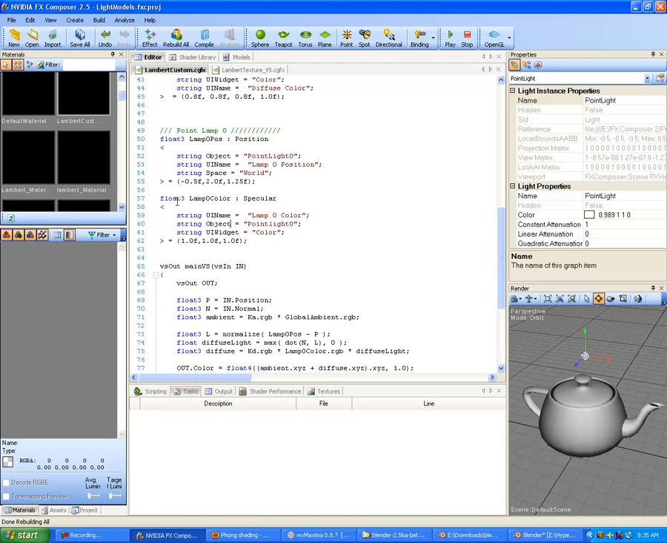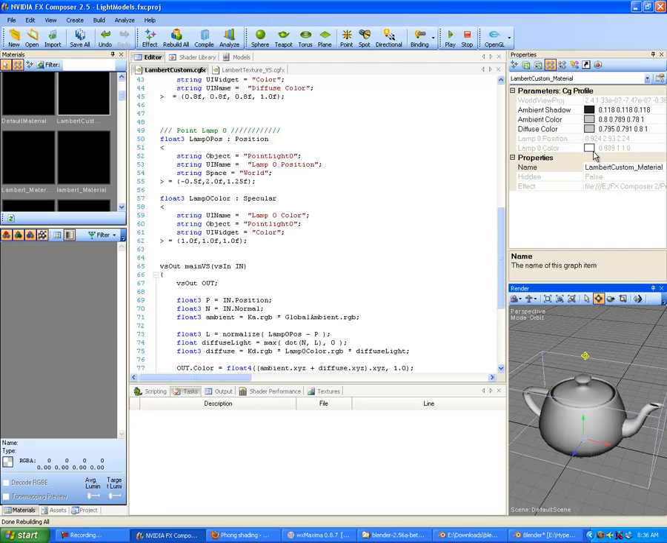So with this I'm going to say float3 lamp0Color, colon, specular, then open less than sign here, and then we're going to go string here, and then capital UIName equals in quotes lamp0Color, semicolon, and that defines the name for it. And if I click back over here again, we're going to see lamp0Color referring to our first light here, and it's seeing the light color that's assigned to this.